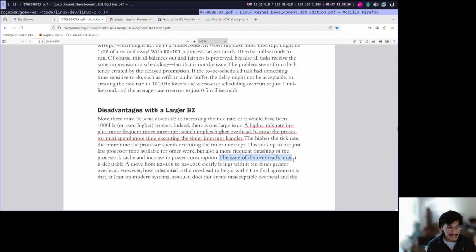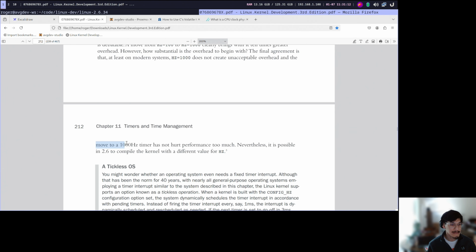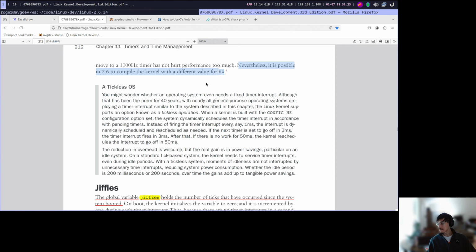So the issue of the overhead's impact is debatable. A move from hertz 100 to hertz 1,000 clearly brings with it 10 times greater overhead. However, how substantial is the overhead to begin with? The final agreement is that, at least on modern systems, hertz 1,000 does not create unacceptable overhead, and the move to the 1,000 hertz timer has not hurt performance too much. Nevertheless, it is possible in 2.6 to compile the kernel with a different value for hertz. Cool. I should probably check if the modern kernel is 1,000 or not. We can just check that, right?